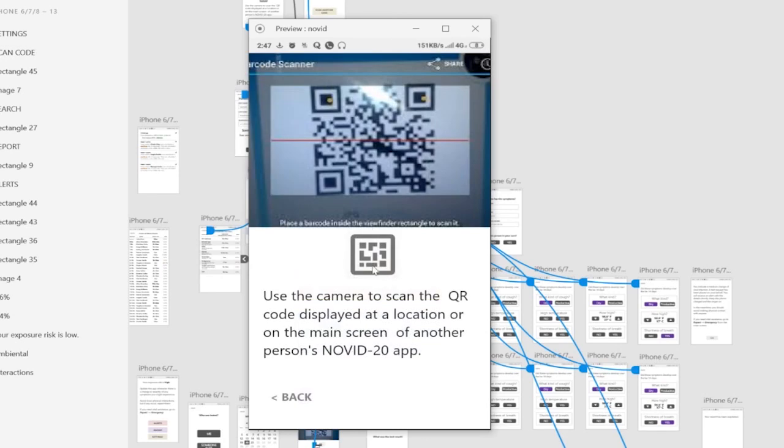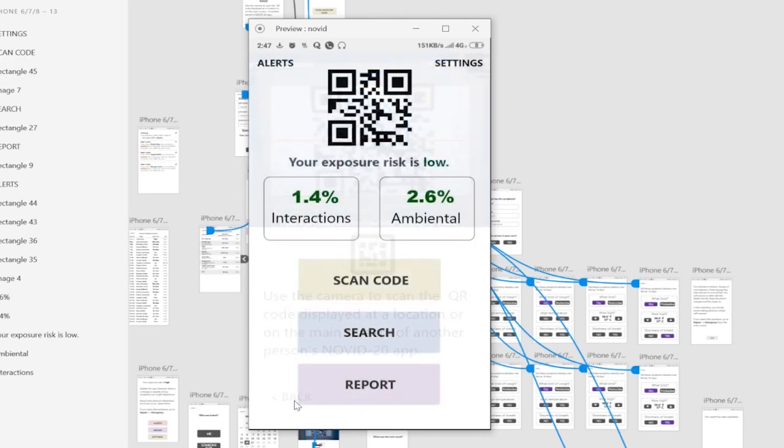Of course, if you are particularly close to someone, like if they sit next to you on a plane, in addition to scanning the plane's code, you will also need to scan that person's code. It doesn't matter who scans whose code as long as the interaction gets registered. You have a risk based on the interactions that you've had over the last 2 weeks and another based on your location history.